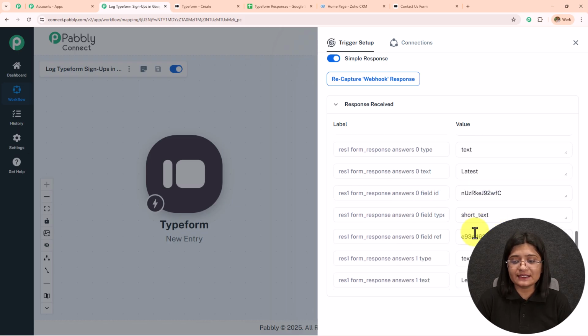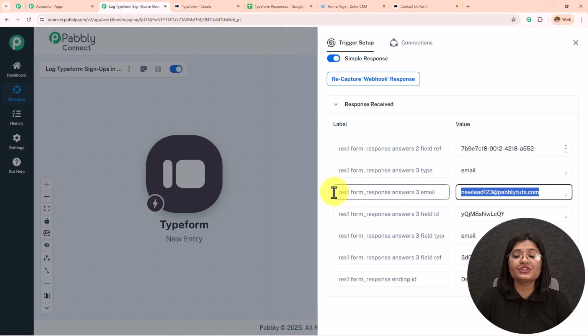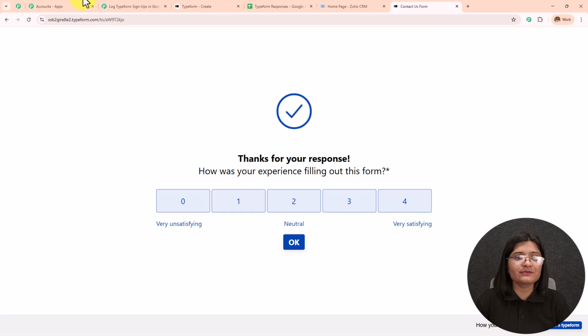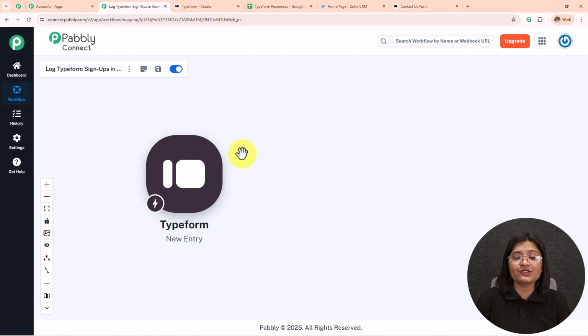The name was latest lead, then the phone number was this, and the email address was newlead123@pabblytudes.com. Here, as soon as I've done the form submission, I've captured that response in this workflow, and this shows the connection setup which we have created between Typeform and Pabbly Connect is working fine. Now moving on towards the next step.